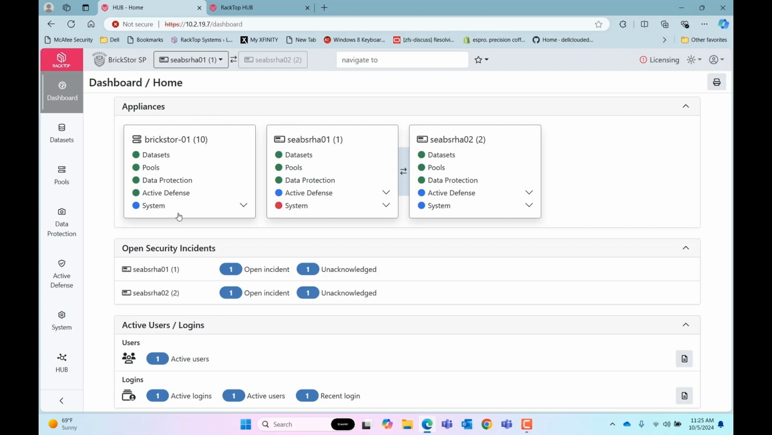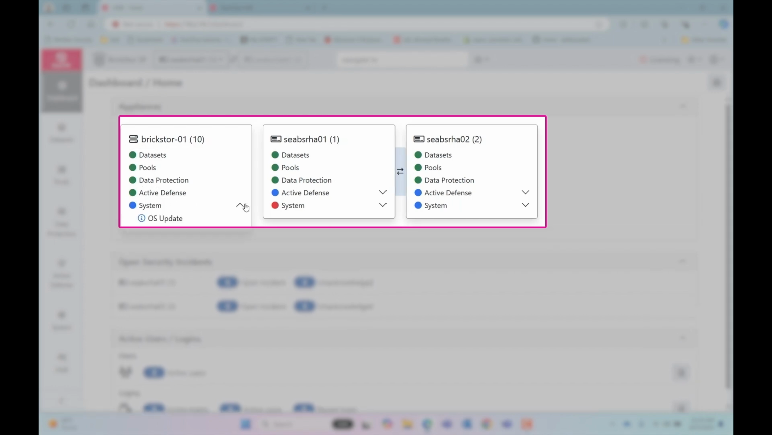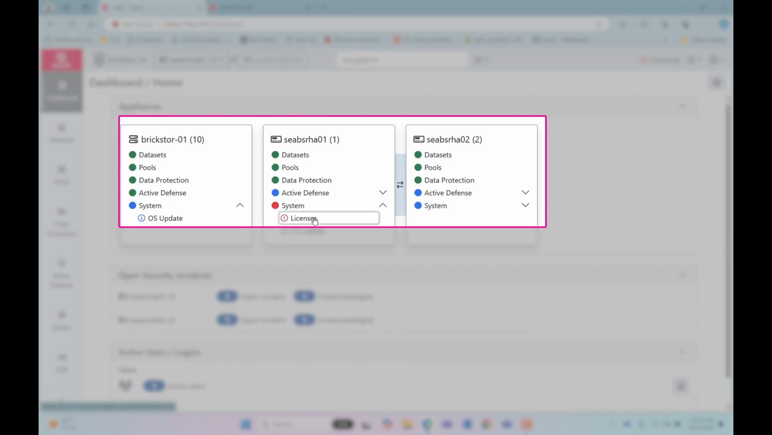We can see in this particular instance, I'm connected with Hub Central and managing an HA cluster as well as a VM over here, which is BrickStor 01. So right away, we get the health and status of those BrickStors. Green means everything's great. Blue means there's something informational, so in this case, there's an OS update. Red means there's something to take care of. So we can see there's a license issue. I happen to know that that's an expired license in this particular case.